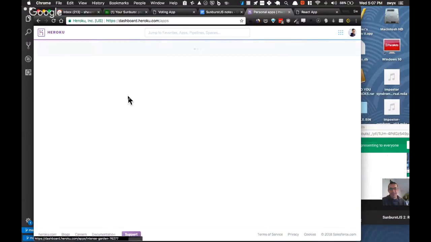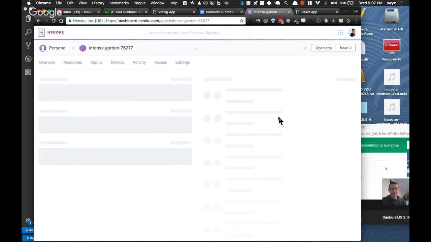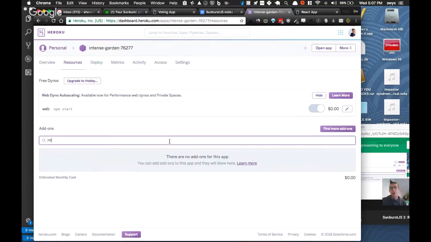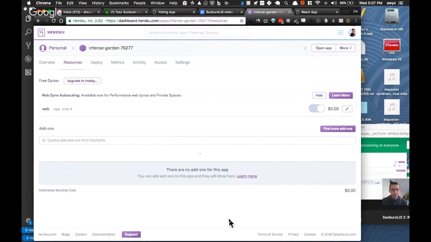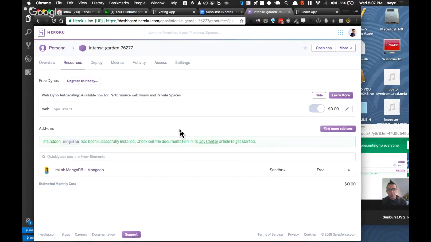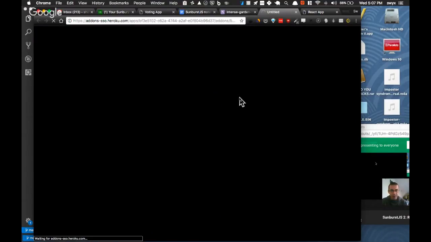Okay, I'm going to go to Intense Garden, and then I'm going to... I mean, hopefully this is similar to how you do things. So we're going to add an mlab instance in a free sandbox. It just saves you having to always remember to open up MongoDB on your computer, to be sure, when you want to look at how to grab the data.